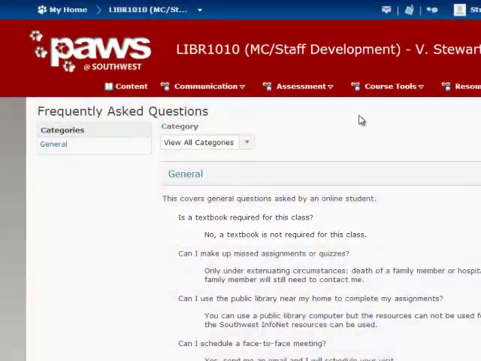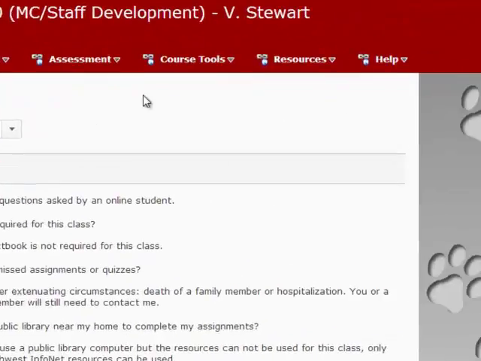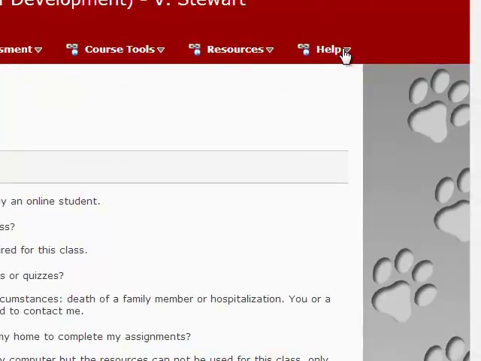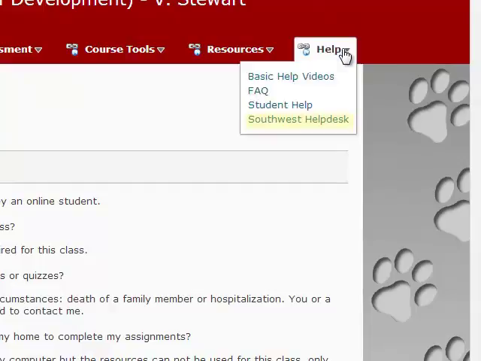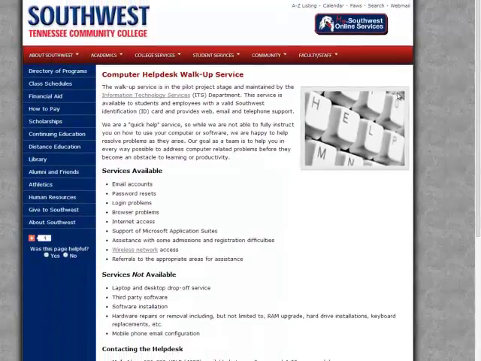Another problem students often have is with their computer or other computer-related issues. If we go back to the Help drop-down here on the far right, we can also see there's a link for the Southwest Help Desk. If we click on this, it takes us to the Southwest Help Desk info page.